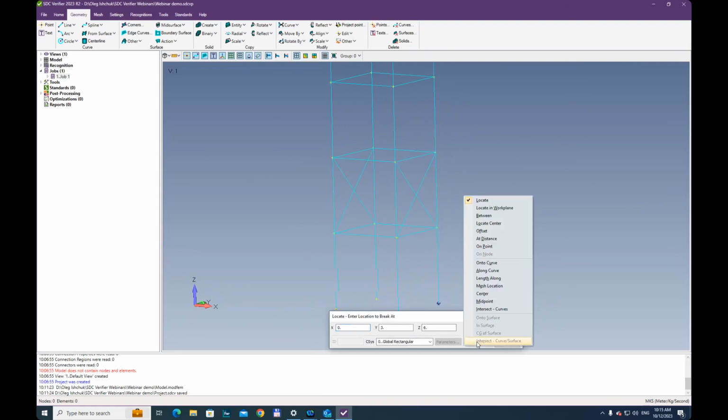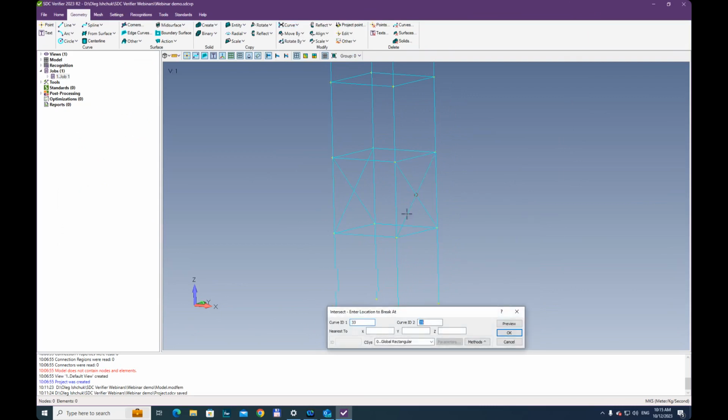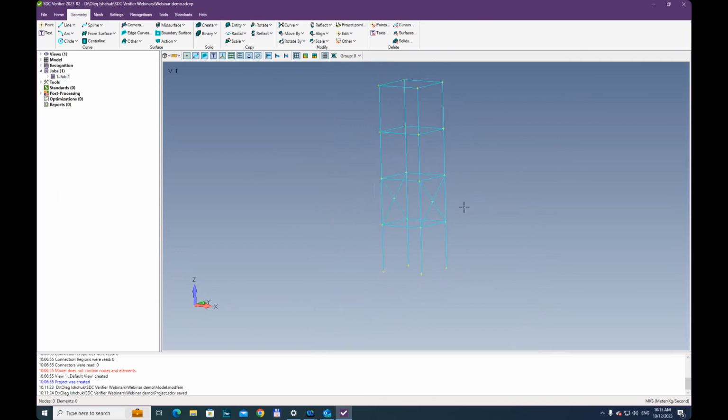So I go to methods and select intersect curves. So I would break on the intersections of these 2 curves. I select curve ID 1 and 2, press OK, and now you can see that it's modified and we have them split. In the same way, we can split these lines maybe halfway or so.